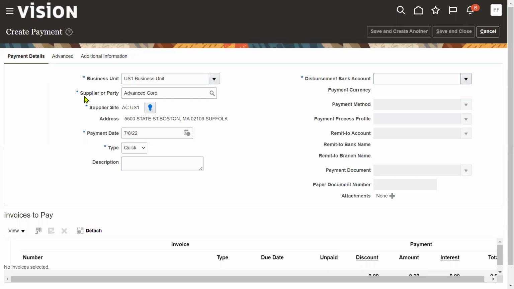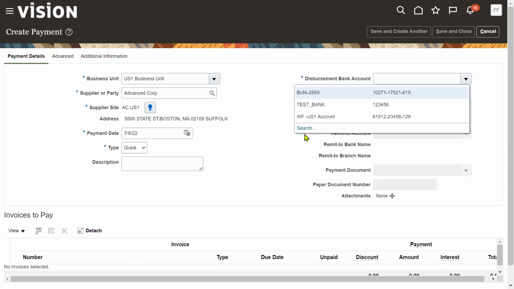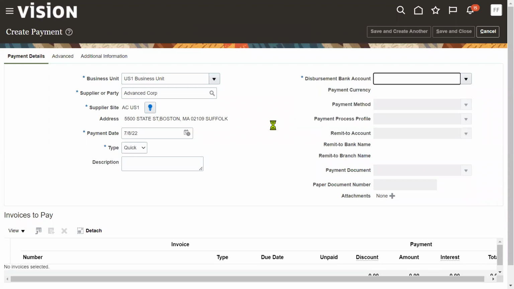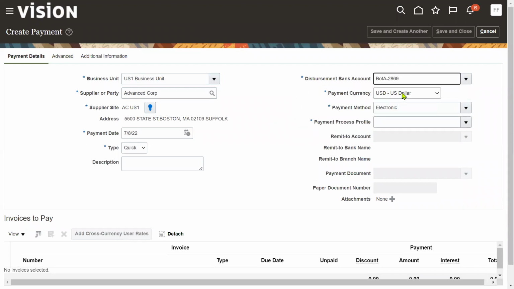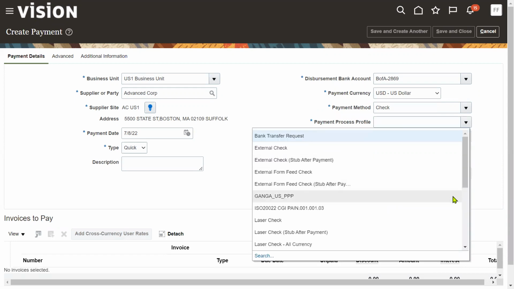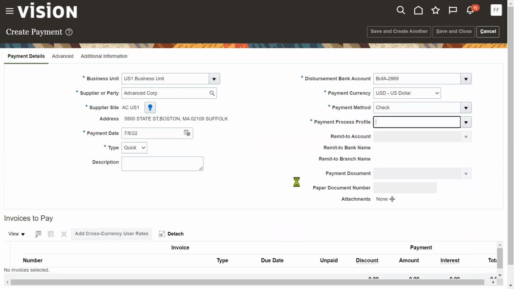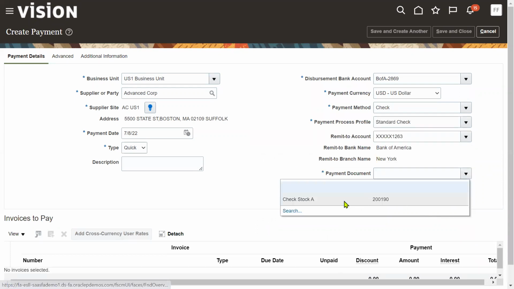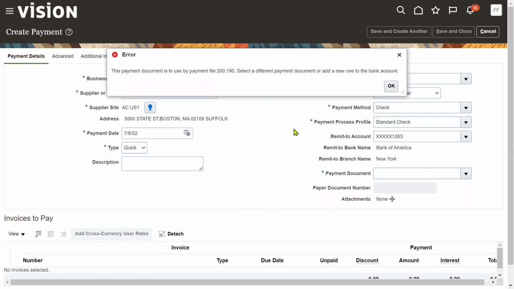Select business unit here. Whatever supplier we have selected for the invoice created, choose that particular supplier here. And from which bank are we going to disburse this amount? So I'm selecting Bank of America 2869. Which currency? How about the payment method? Are you going for electronic or check payment? I'm selecting check payment and choosing the payment process profile. What is PPR? I'm going ahead with the standard check printing process. And how about the payment document? This is the payment document which we have.